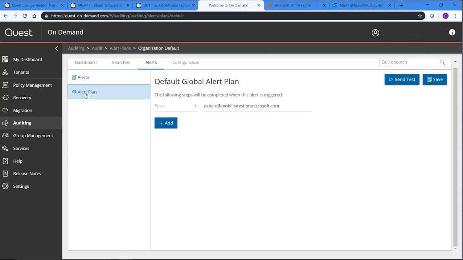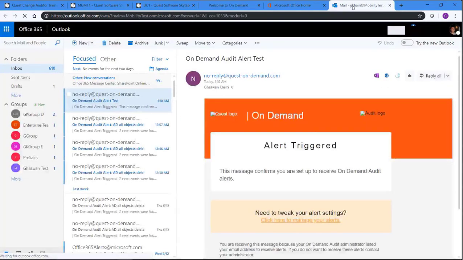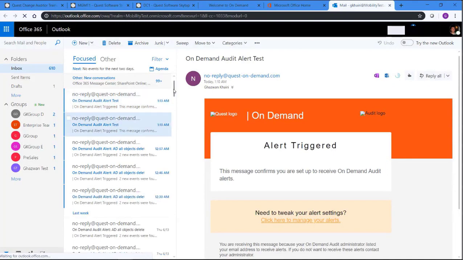Under the Alerts plan, you'll notice there's a default global alert plan. These are basically the individuals who will receive emails when an alert is triggered. So you can plug in one or many email addresses in here. You can just follow it by a comma. And the first thing I'll do is just send a test to myself to see that I'm actually receiving these events or these triggers or alerts when they are triggered.